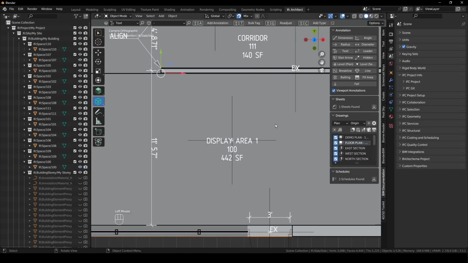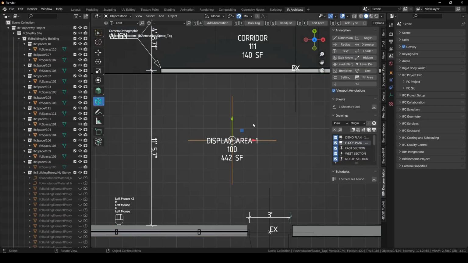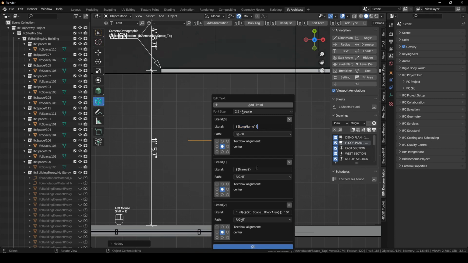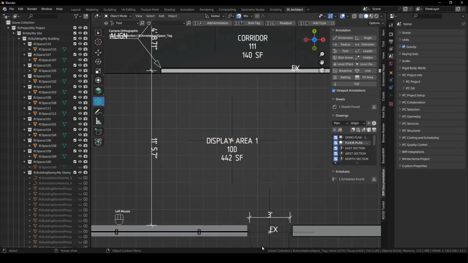So if we hide these elements again so we can select this guy and say Shift E, you can see there's the name, it's the room name, and it's the quantity of the net floor area in square foot. And that's exactly what we want.